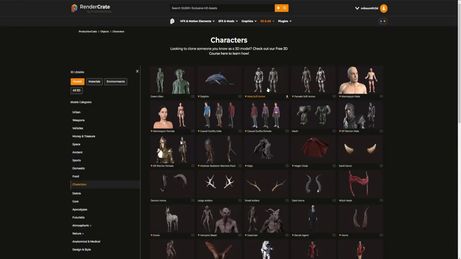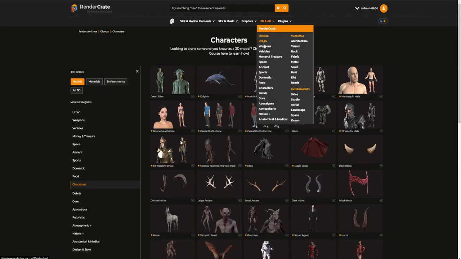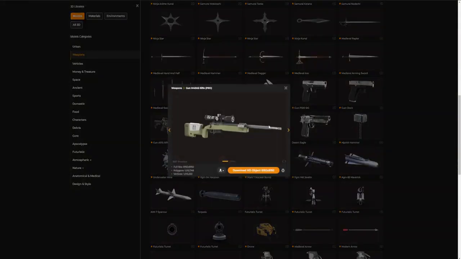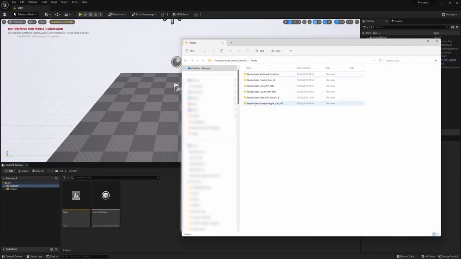Over in the Characters category, we need the Sci-Fi armor, but make sure you get the Unreal version, not the regular version. And in the Weapons category, grab a couple rifles like this one here and this Sniper rifle. Once you've got those unzipped, we need to get them into our project. Let's start with the ones that are already set up for Unreal Engine because those are easy.